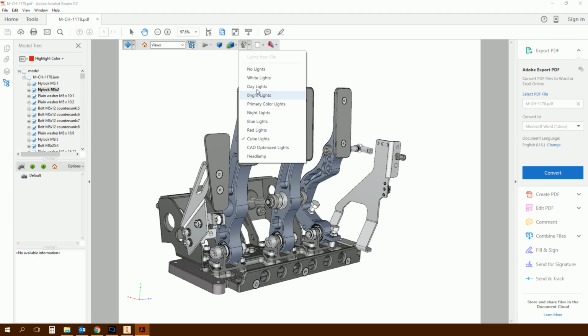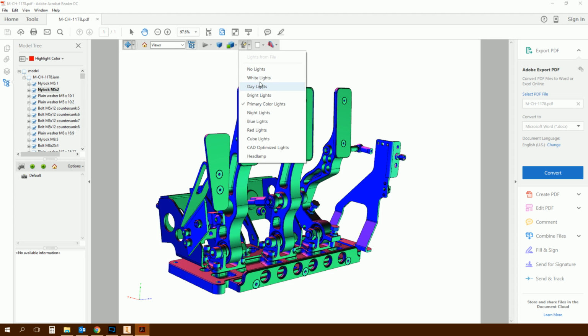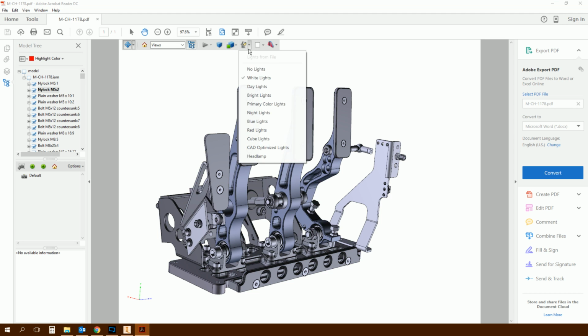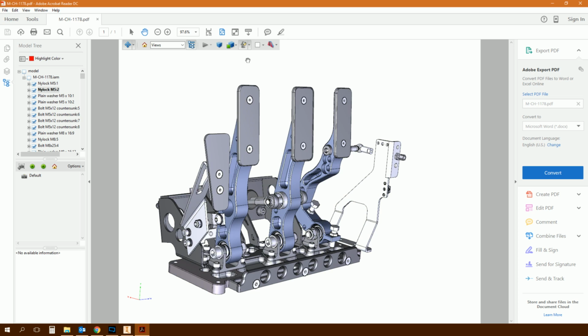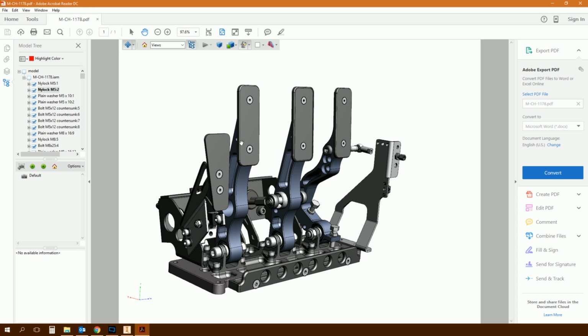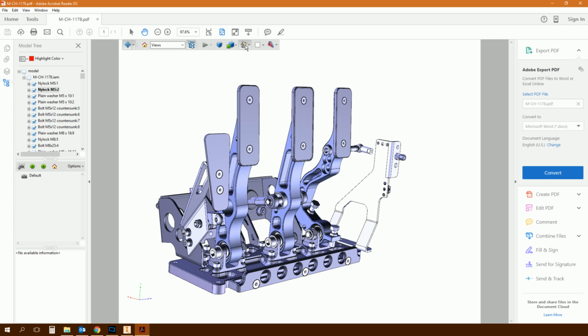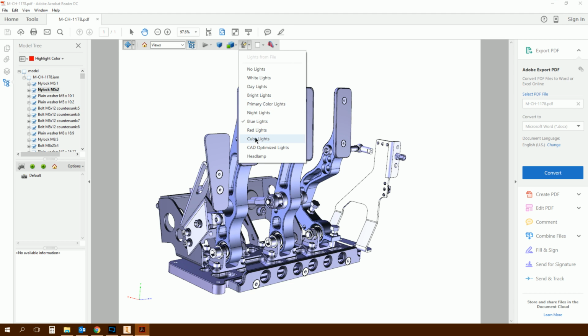Now you've got some of the lighting options in here. By default, you get cube lights. Now I don't know what that means, but the rest of these lighting options, you've got primary color lights, you've got white lights, you've just got different lighting. I mean, come on, do you really care? CAD optimized lighting. I mean, who knows what that even means? Headlamp. I don't know. Blue lights, but you know, the standard one is cube lights.